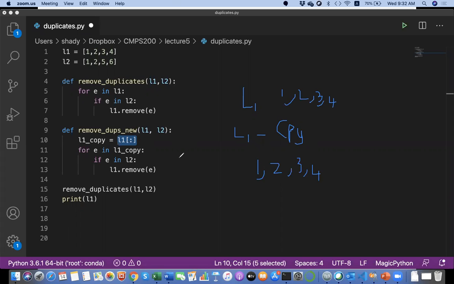Now I'm looping over the copy. So start with this element, 1. Check, is it in L2? Yes. Remove it from L1. So I'm going to remove this one. Now what's the next element in L1 copy? It's 2, right? Is 2 in L2? Yes. So remove it from L1. Then what is the next element? 3, is 3 in L2? No. 4 in L2? No. And so it would work fine.